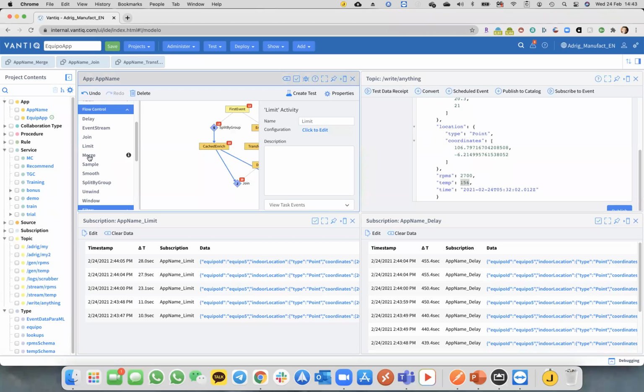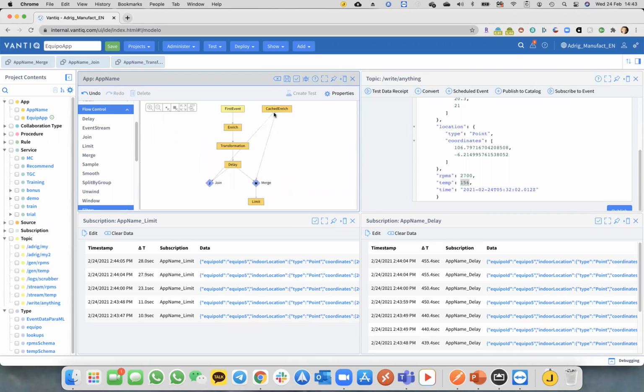This is limit, but let's say that instead of limit, you don't want a limit. You want to take a sample. So let me put here in cache name reach. This is actually pretty cool. Now let me get rid of some of these activities.